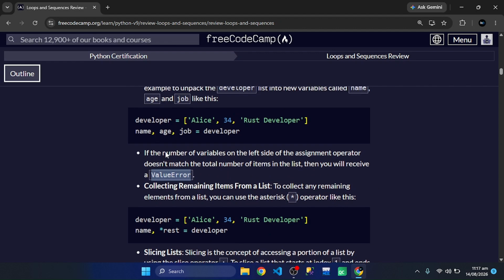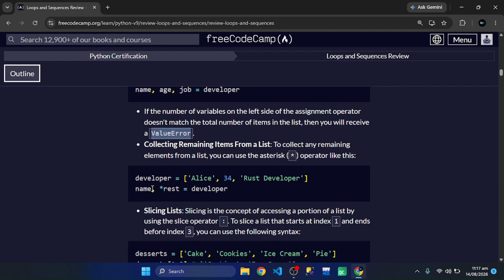And sometimes we just want to get only one element as a value to our variable, so we can also collect the remaining elements of the list using asterisk rest.